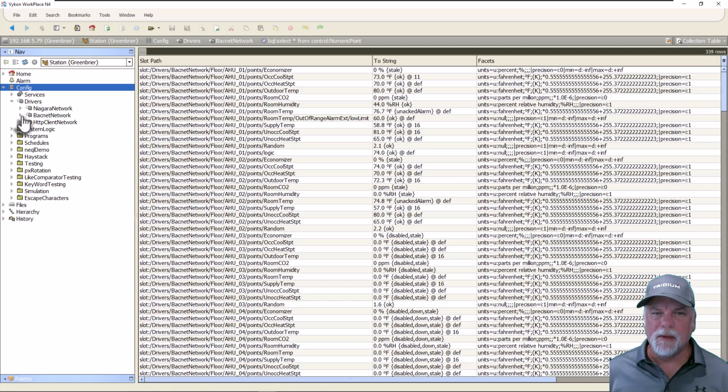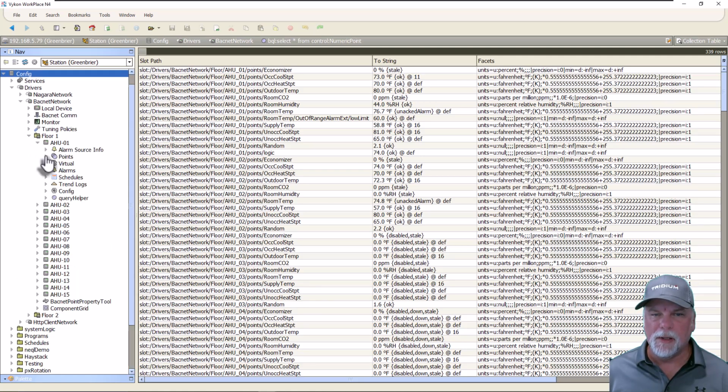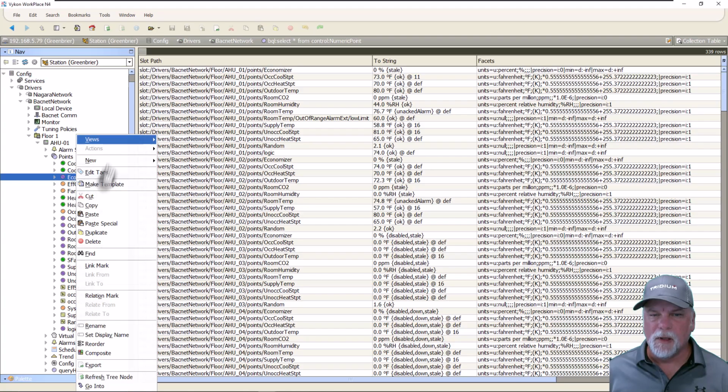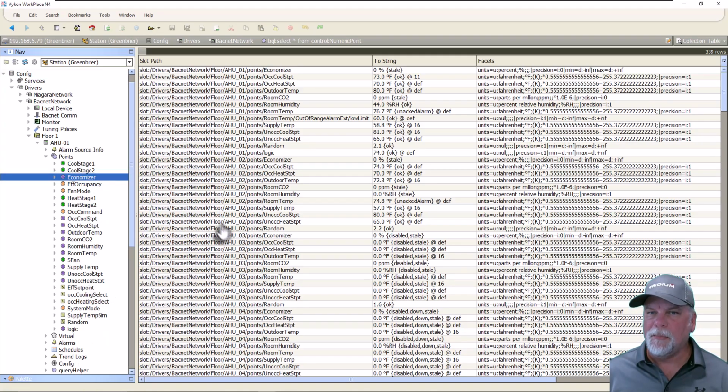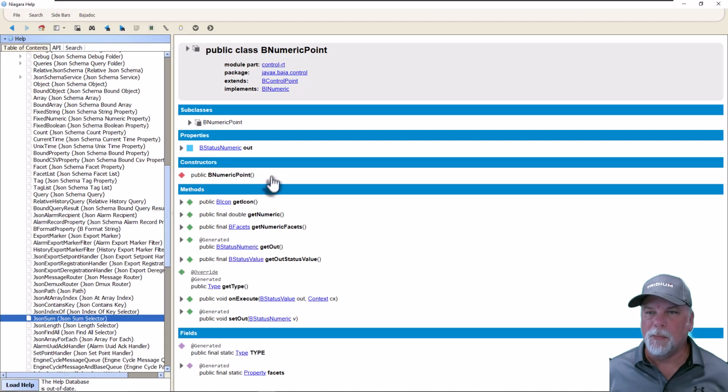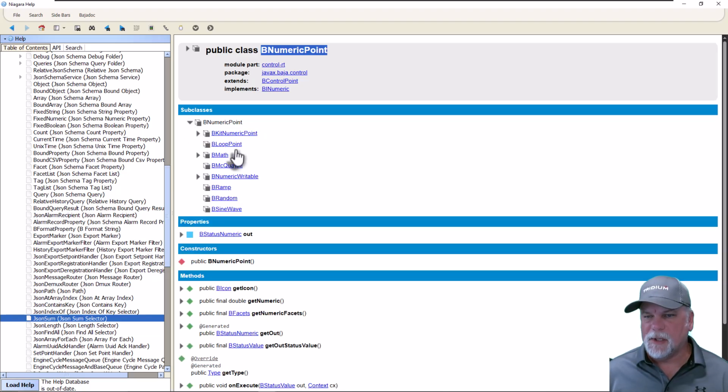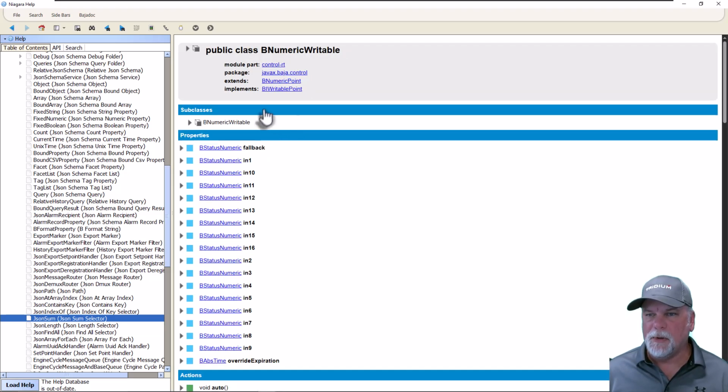And remember that anywhere in the station, we can right-click on a component and choose Views, and then go to the Baja Doc Help link. This will open up the Java documentation on that component. In this case, it was specifically the numeric point type that it's coming up with. And remember, there are different subclasses, like a numeric writable, for example. Numeric point is read-only. Numeric writable is a writable numeric point that's in the station.